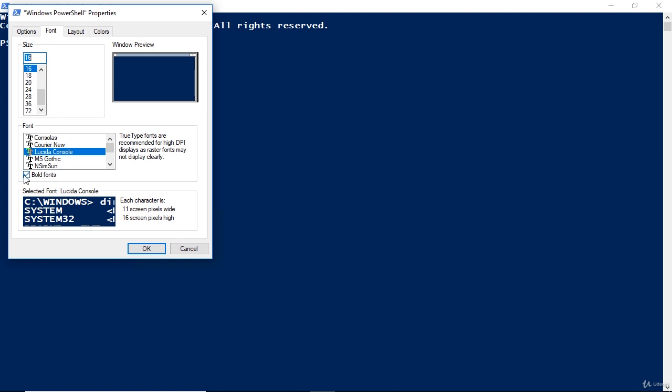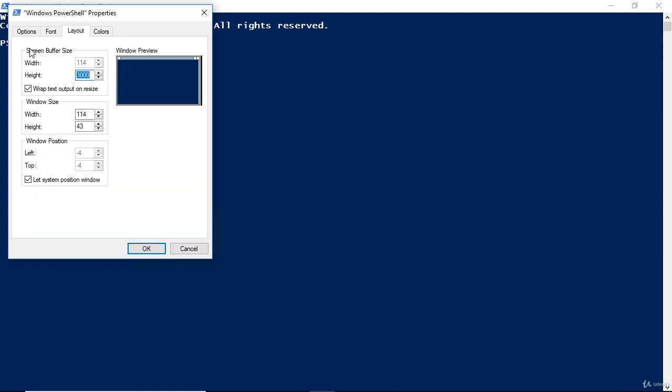I also choose bold font, and this is for presentation purposes. You can choose whatever font you like. It's your choice. Let's go ahead and choose Layout. The layout allows you to choose the screen buffer size, the window size, and the window's position. The screen buffer size changes the memory allocated to the desktop.